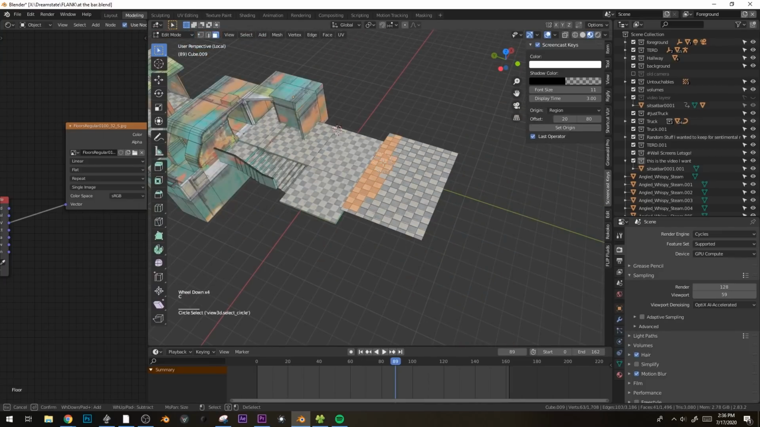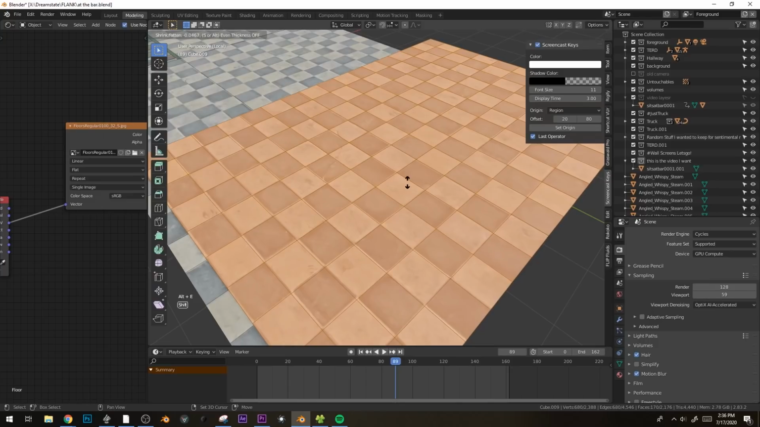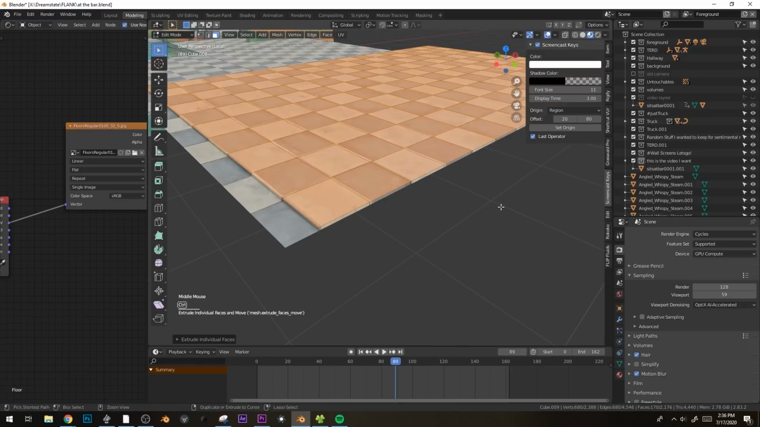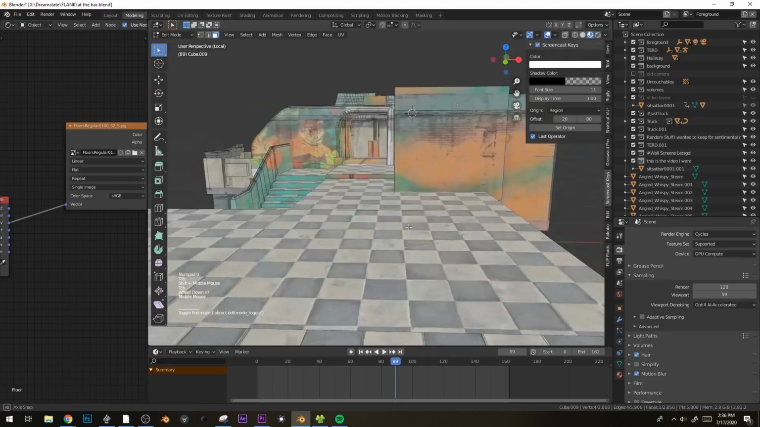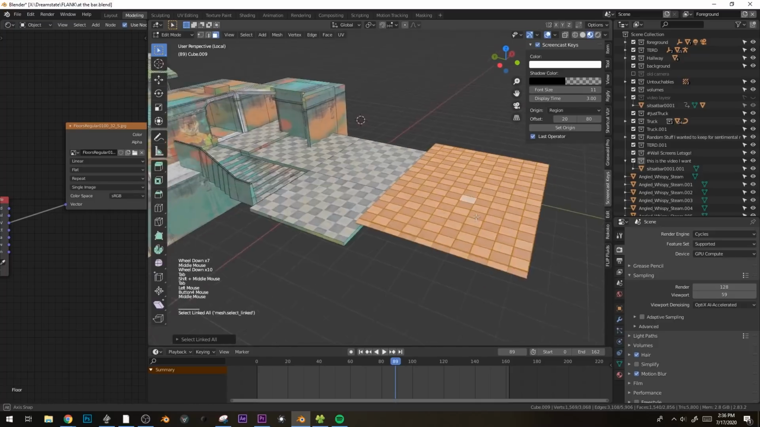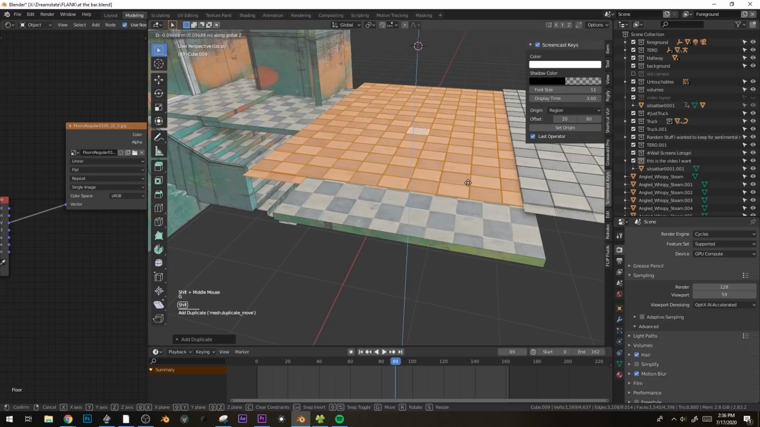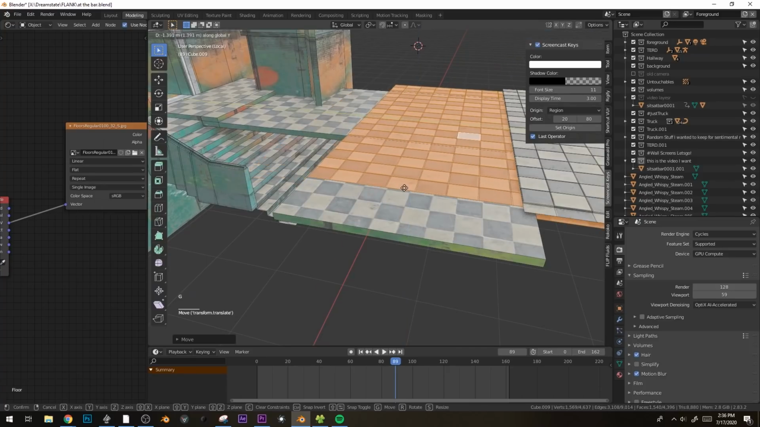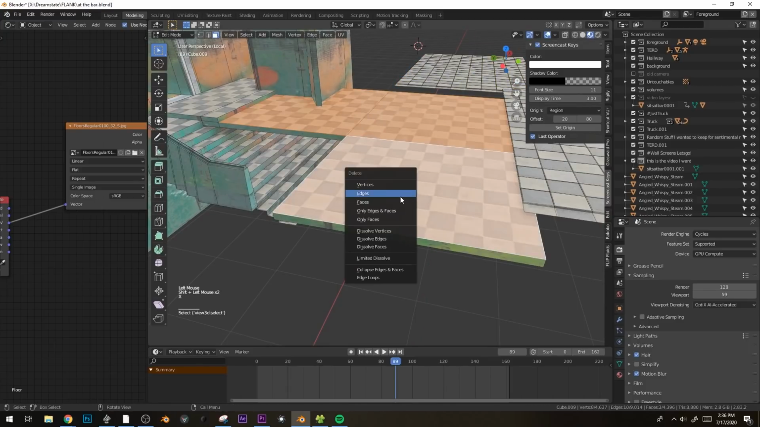Probably a faster way to select all these, but then Alt-E, extrude individual faces up just a little bit. Control-B, bevel them. Can we even see him? We can't even see him! I did that for all of them and we can't even see him. Okay. We'll just slide it over here too. In fact, we'll delete these guys.